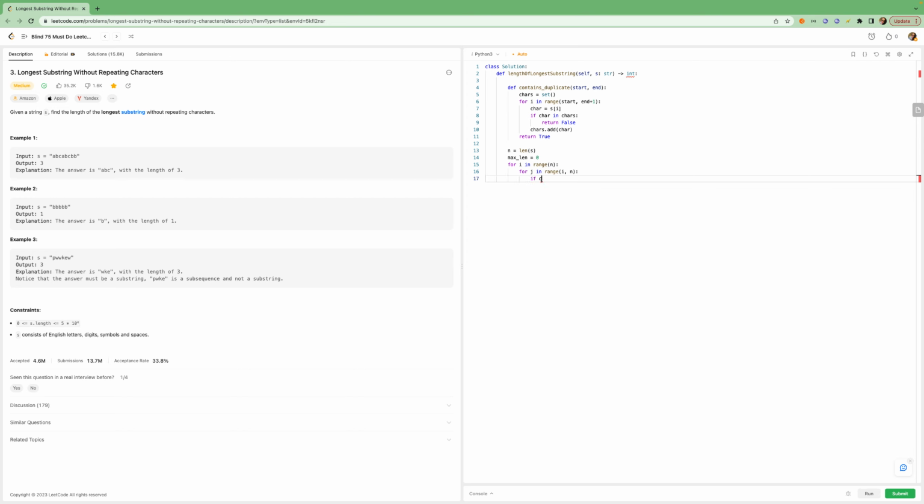And if contains duplicate of i comma j. So if it doesn't contain a duplicate, then we'll find the max length. How do we find the max length? Max length would be the maximum of max length and the length of the particular substring. It would be j minus i plus 1.